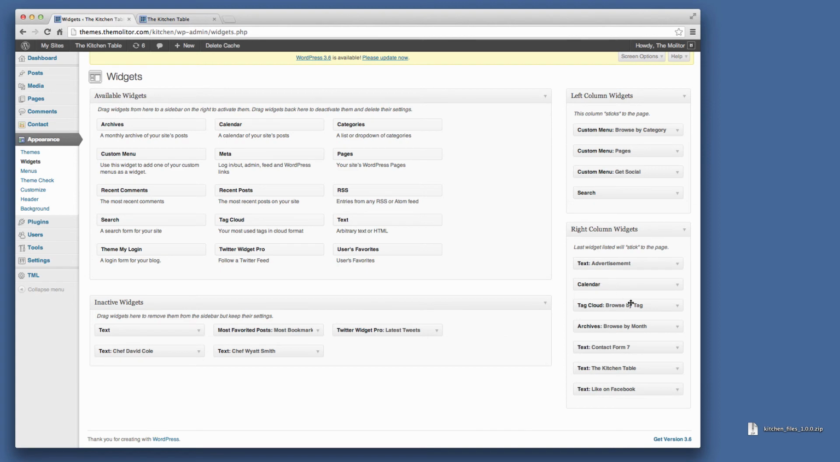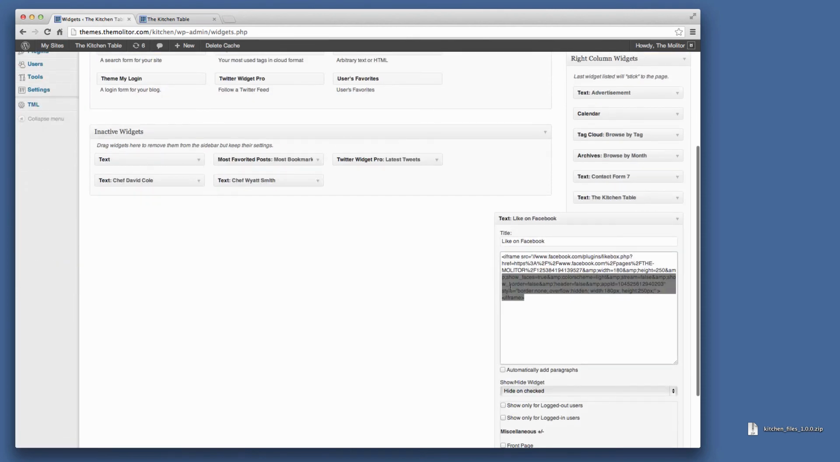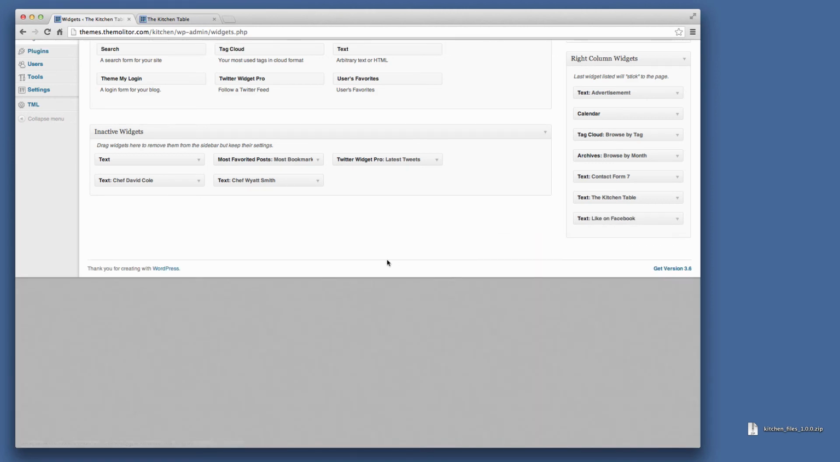We're using the tag cloud, archives, and then the like box is also a text widget. I'm just copy pasting the Facebook like box embed code, and there's instructions for that in the help file of the theme.